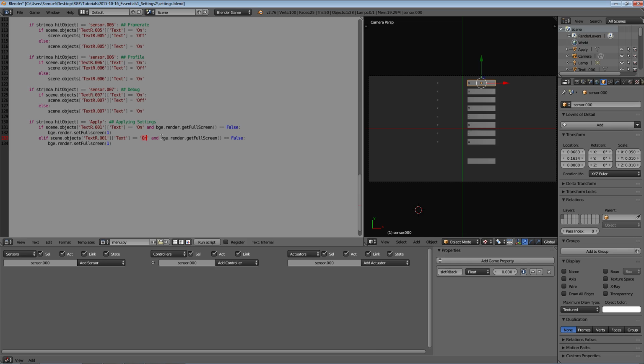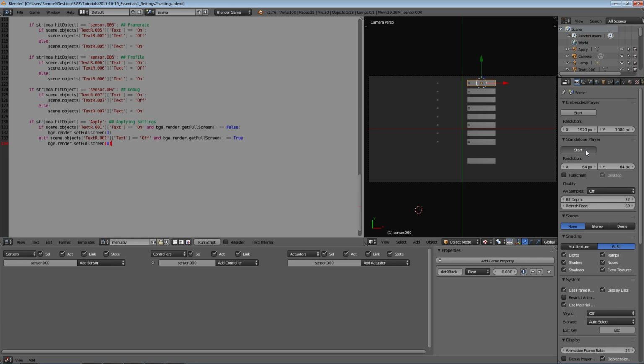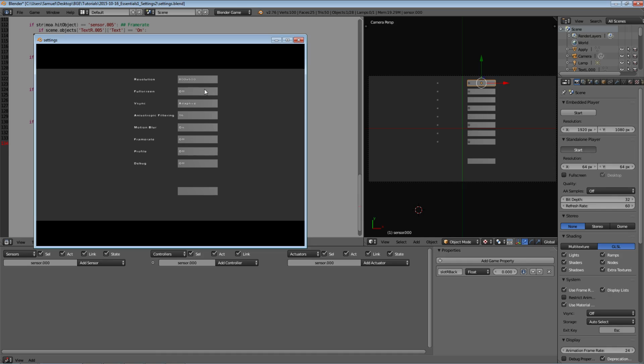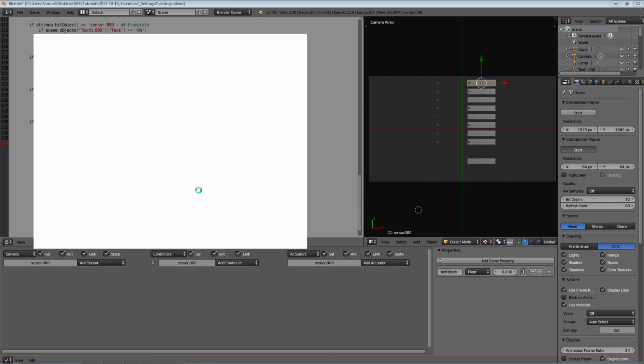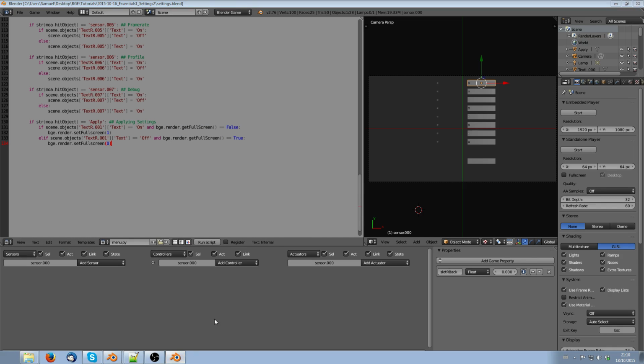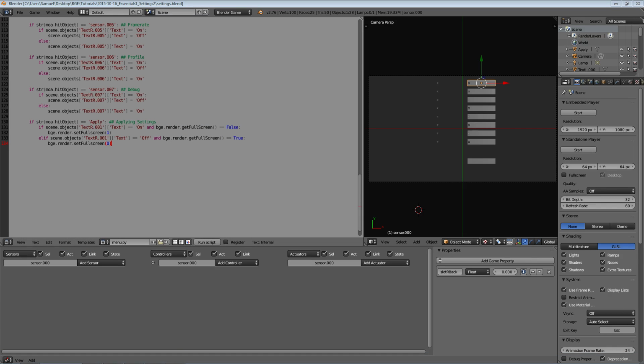If it says off, but it is in fact on, we're going to turn it off. Cool. So now, if we go standalone player, and we change full screen to on, and go apply, we've probably got an error somewhere. Yes, module has no attribute, set full screen. Ah, capital S there, sorry.